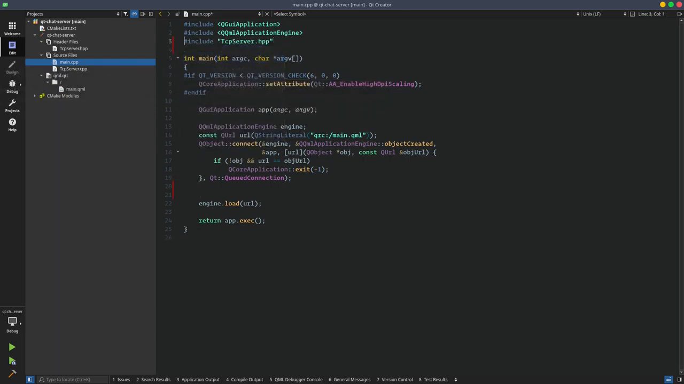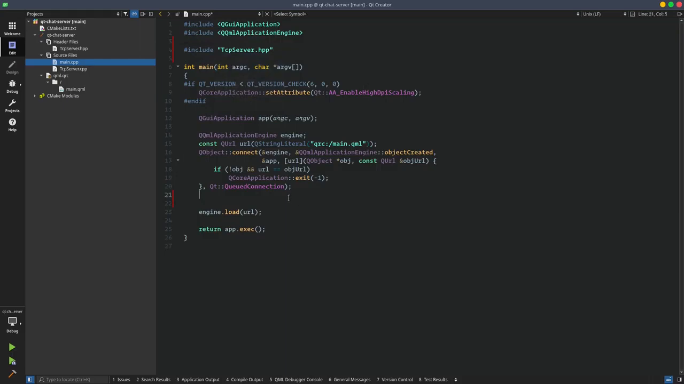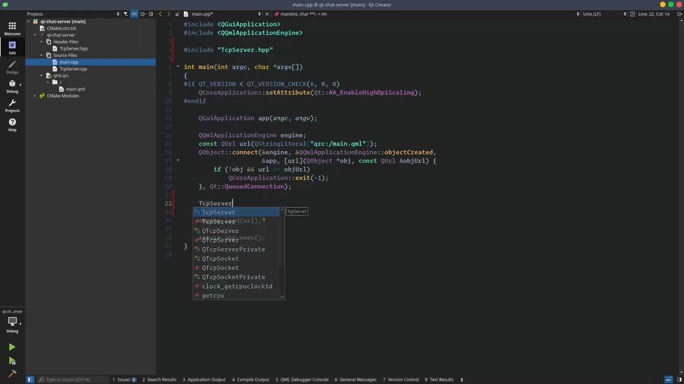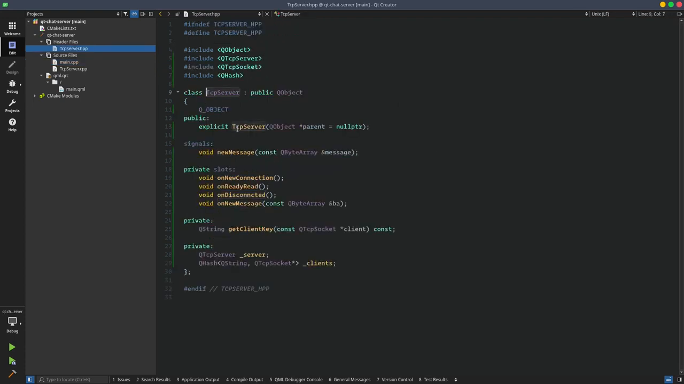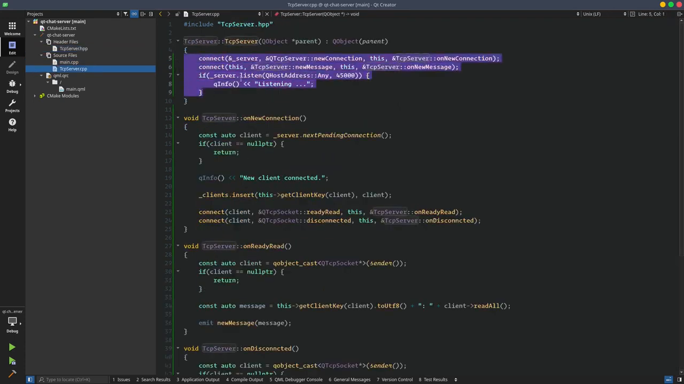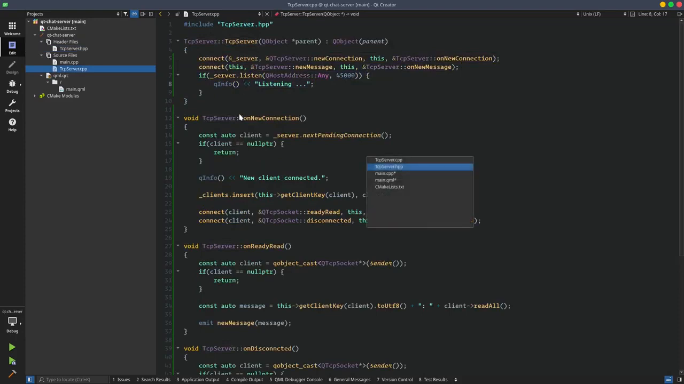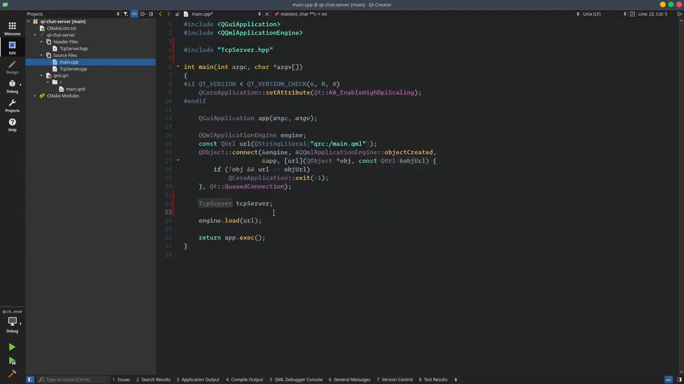And here I can create a TCP server object. When I create this object here, it will automatically call the constructor, and our server will be started. So we need to set this object as a context property to our engine, so we are able to use it later in our QML file.